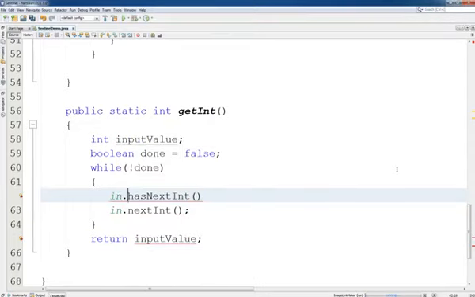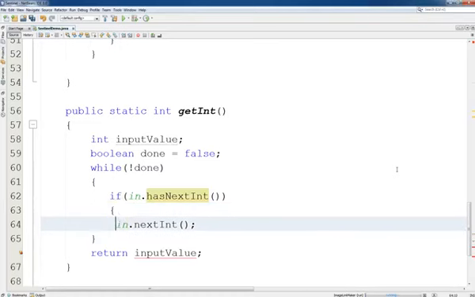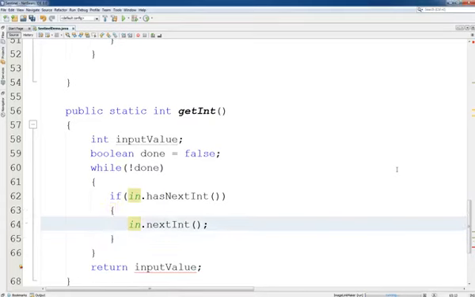And then of course this needs to be in an if block. So if n dot has next int, create the if block. Go ahead and fix the indentation. Close the if block off. So if n dot has next int, n dot next int, that means read it.